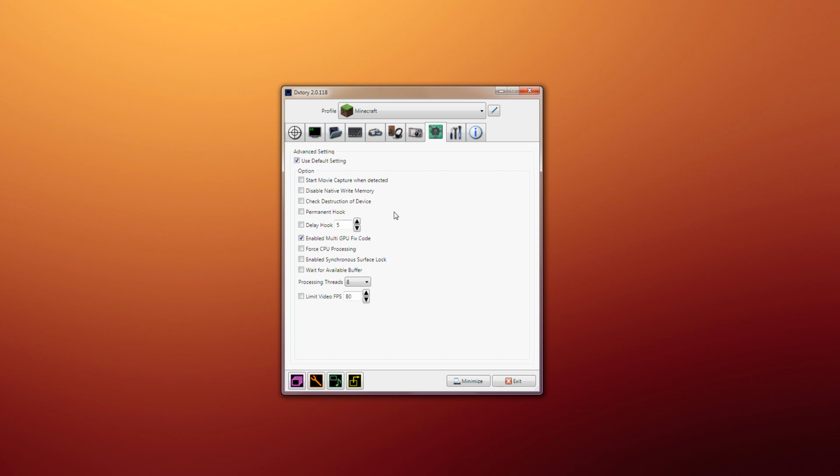Permanent Hook. From his explanation, here's my best guess. When Dxtory hooks into a game and is closed without the game being closed beforehand, sometimes the game will crash.